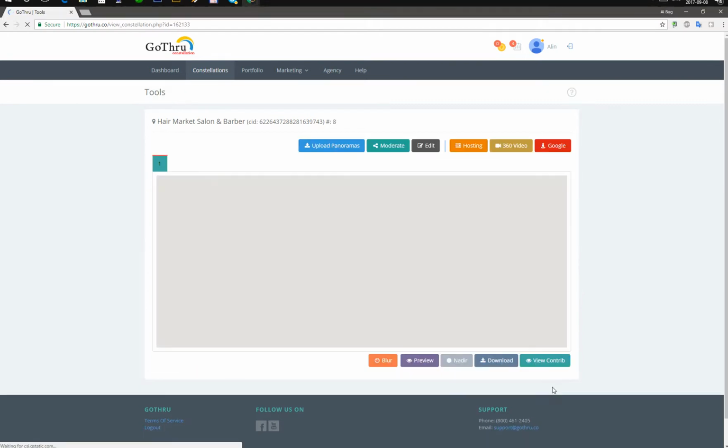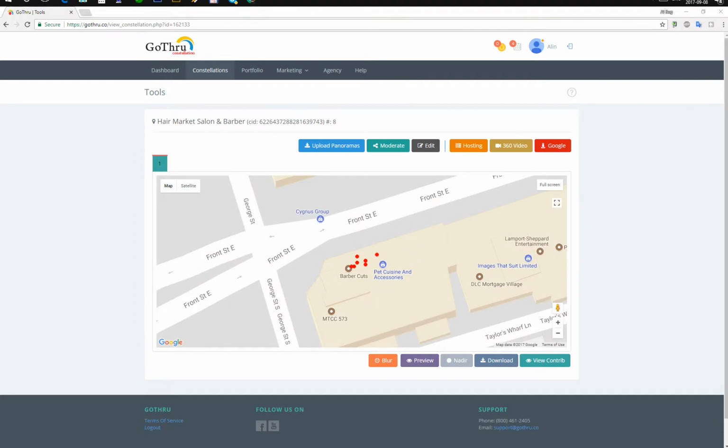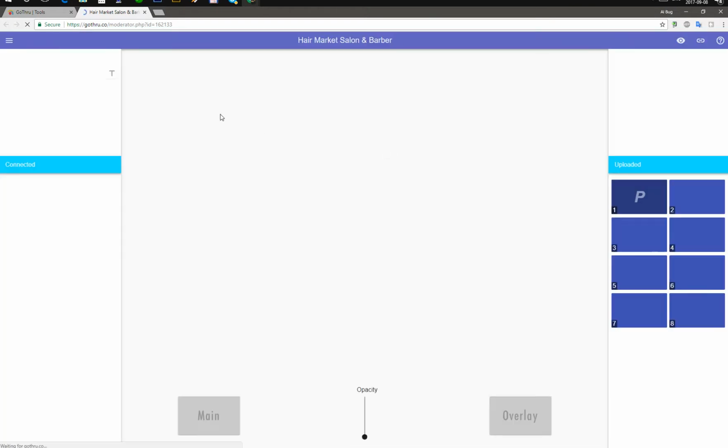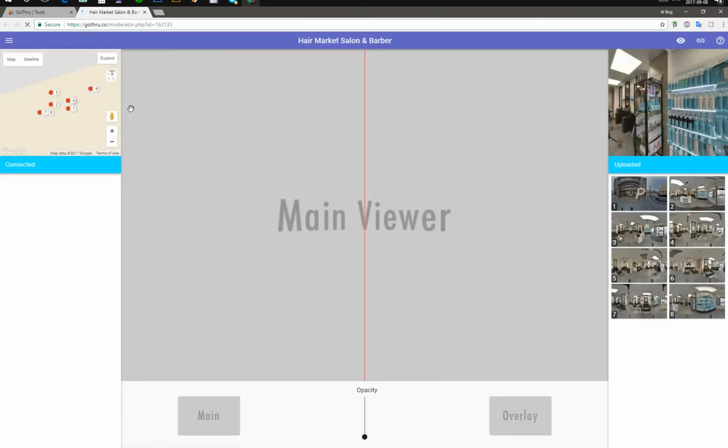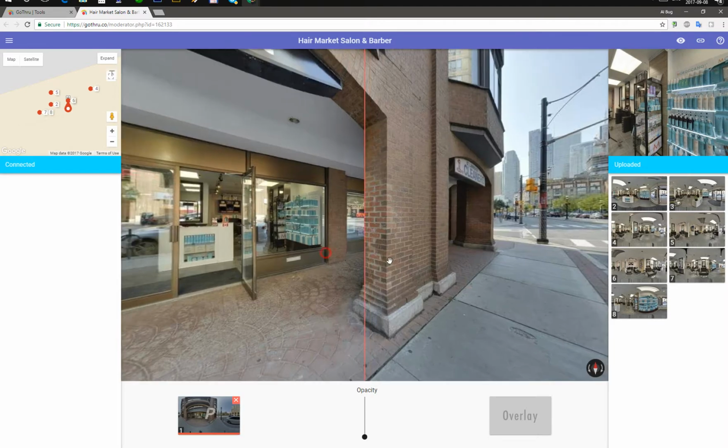Okay, so we have uploaded the panoramas, and then these are the panels, and let's start moderating. Like I was just saying on the forum that recently I just moderated an 88 panel in about 2 hours, a tour that I never shot. And okay, so let's go to this one.